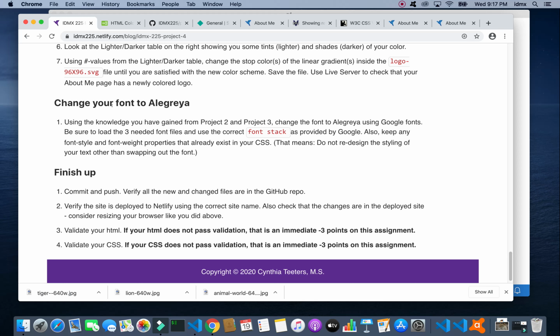The title, change your font to Alegreya. And it says, it's a one-step instruction, using the knowledge you've gained in projects 2 and 3, change the font to Alegreya using Google Fonts. Be sure to load the 3 needed font files. And what are those? Regular, italic, and bold. And use the correct font stack as provided by Google.